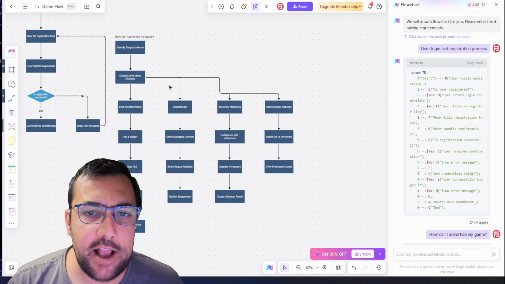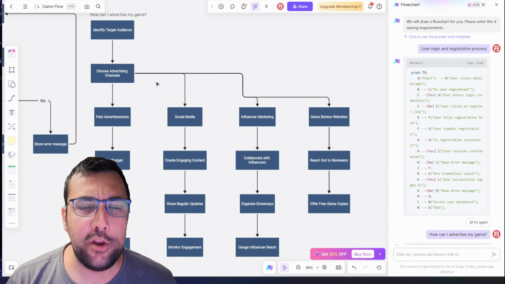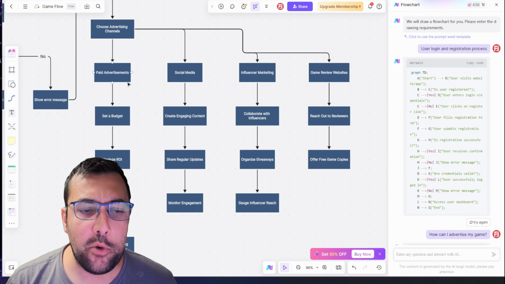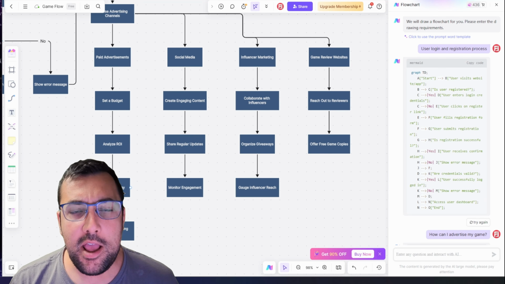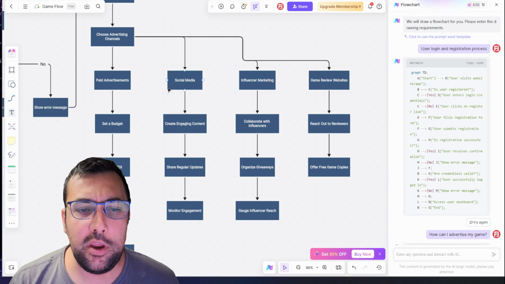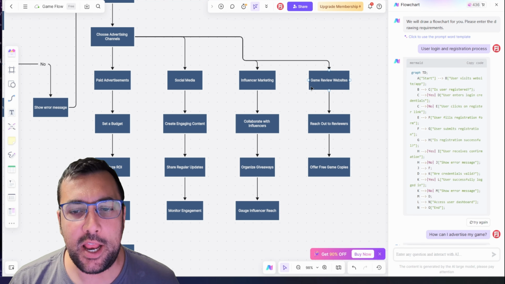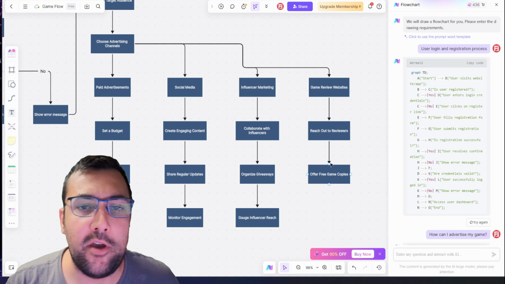So we can actually zoom in now, and we can say, here's our target audience. So we're going to choose different channels. So do we want to do paid advertisement? We're going to have to set a budget, figure out a return on investment, have a strategy, and then continue optimizing our campaigns. If we want to go social media, here's how we can do it. We have influencer marketing, and like game review websites, so we can reach out and say, hey, help us out with games.